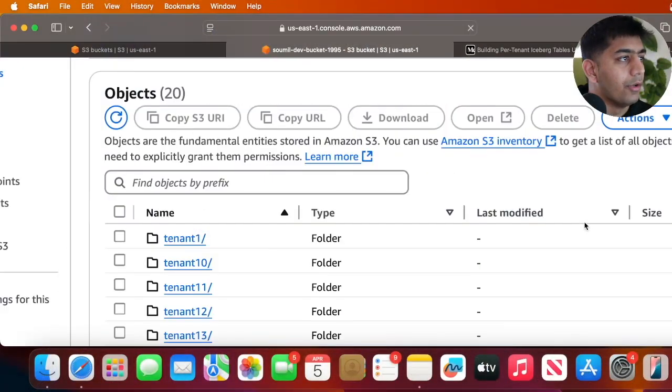In this particular video, we are gonna do a simple hands-on lab on how you can build a per-tenant Iceberg table and how you can process the data in Apache Spark. So let me share my screen, show you a sample use case, and then we'll talk more about it.